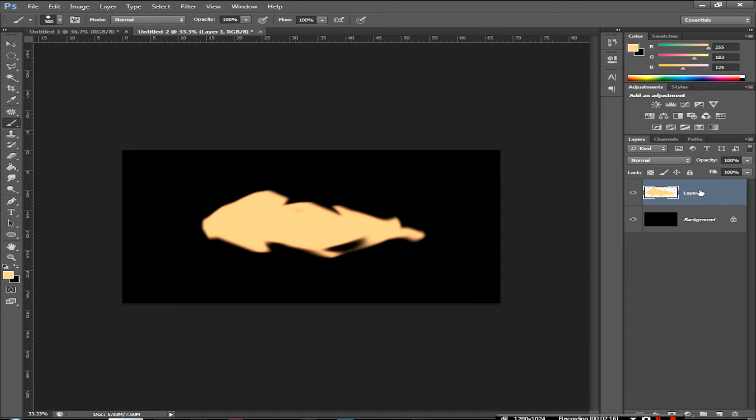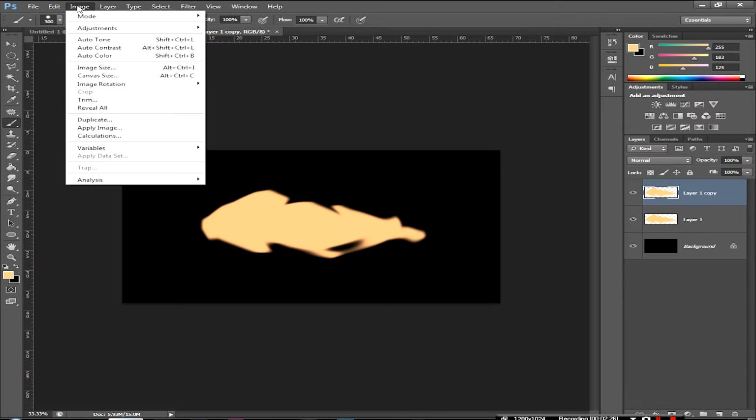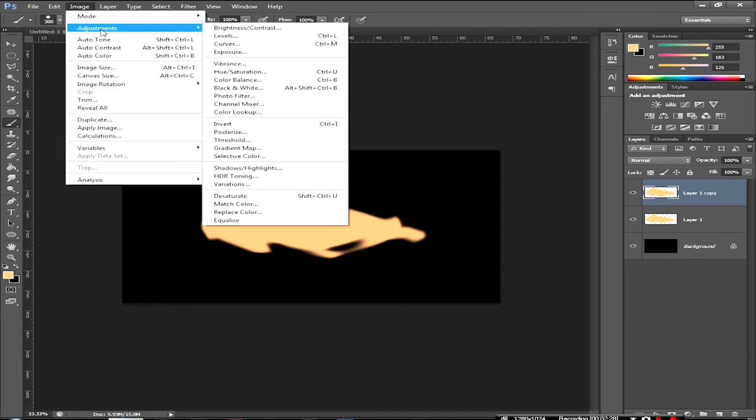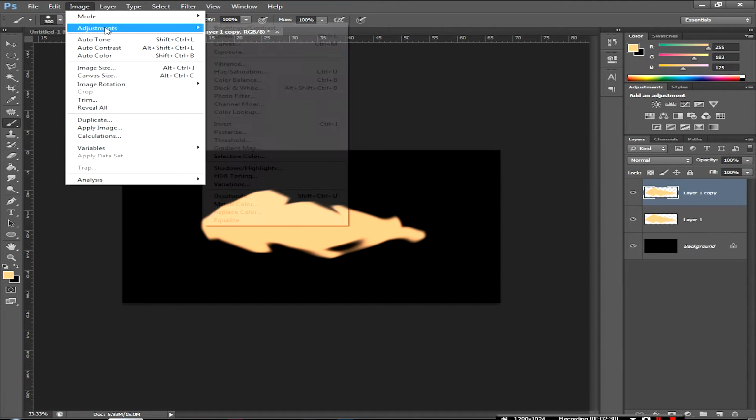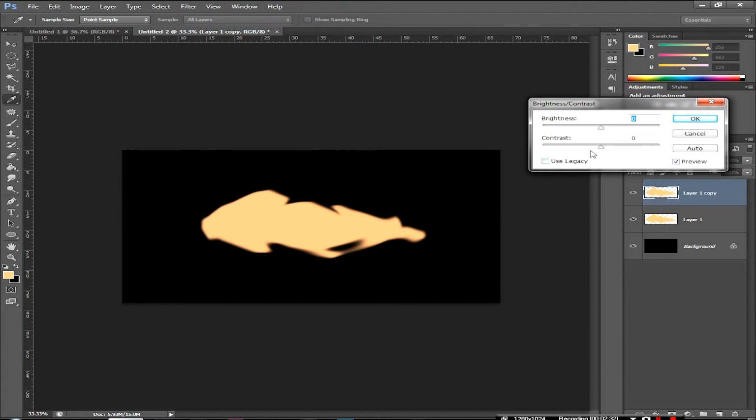So next thing, we are going to click on this layer, drag down and create a new layer. And we are going to make this top layer white. So we're going to go to Image, Adjustments, Brightness and Contrast. We'll just turn the brightness all the way up.